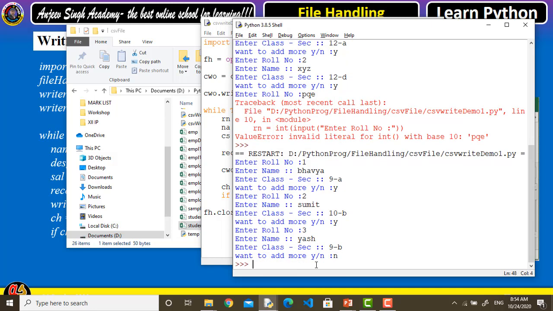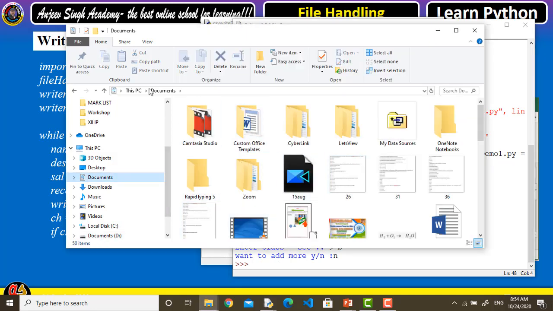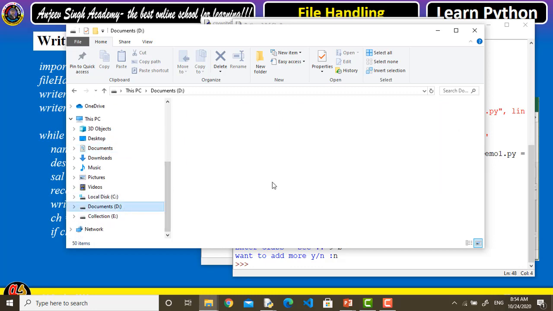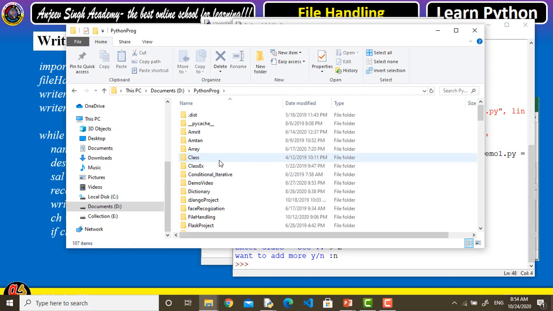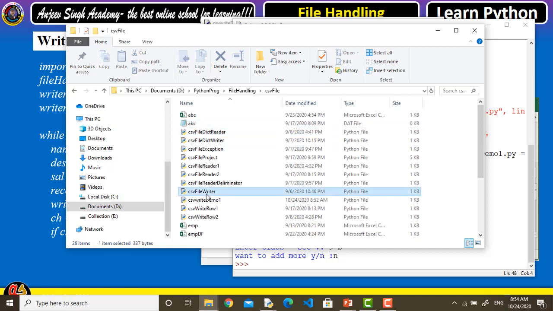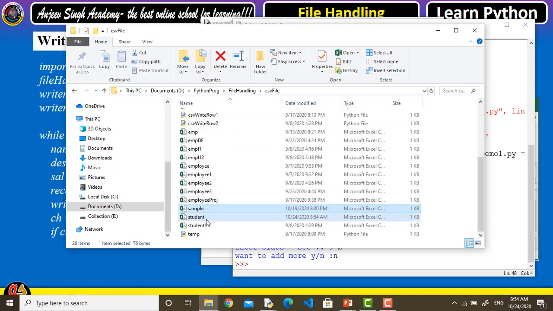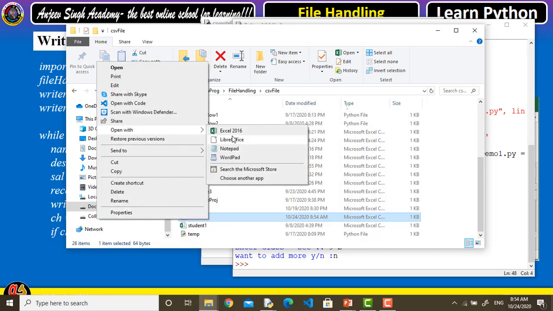Okay, and I'm saying the no, and this time I'm going to check because I did wait, where I have to move on this program. So Python program file handling. Inside the file handling, CSV file, inside the CSV file, move on the student. So this is the student. This time it's created because it's showing that 1 KB size.